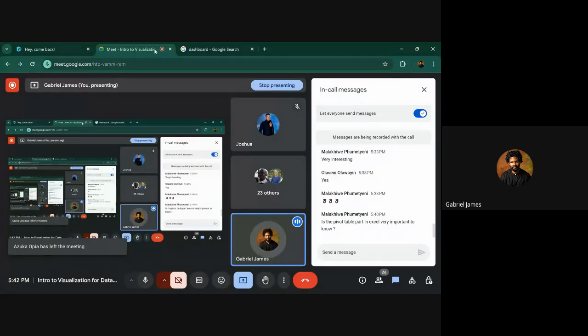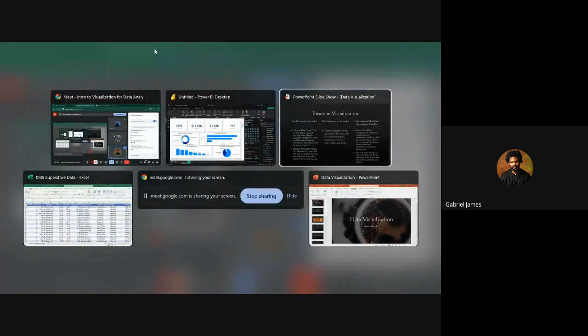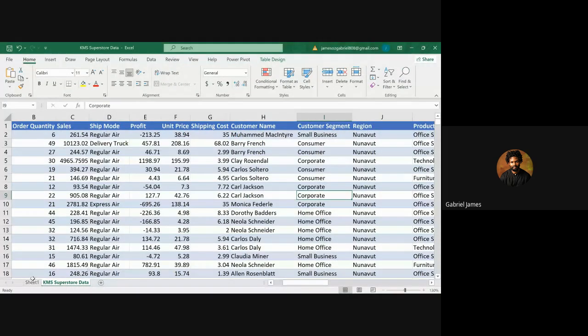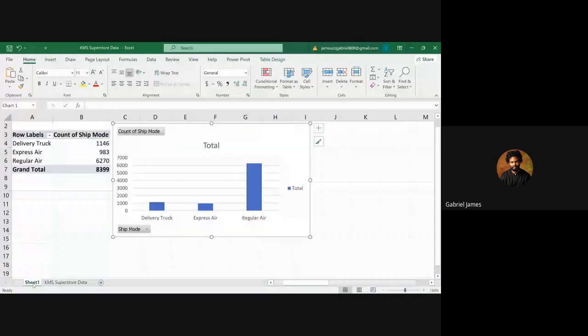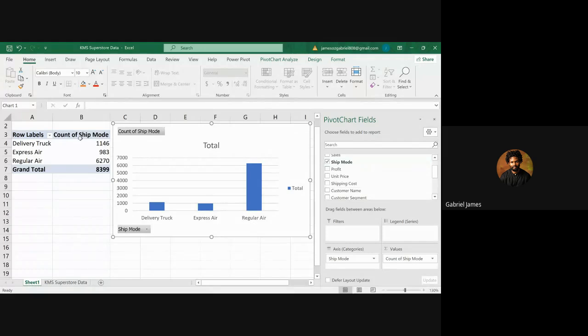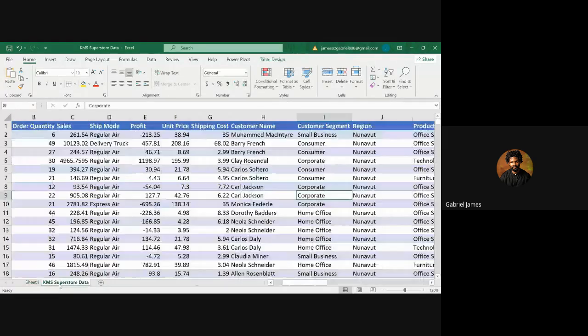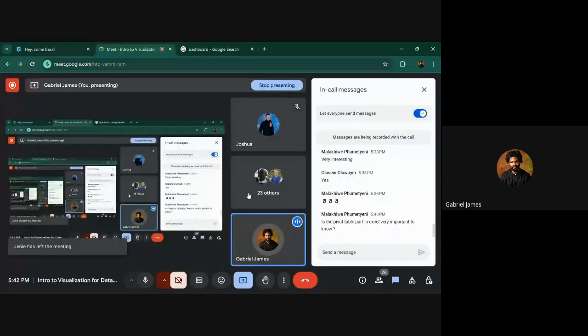Is the pivot table part in Excel very important to know? Yes, it is very important. If I did not create a pivot table in Excel, I wouldn't have created this chart here. So this thing I did here is called pivot tables. So pivot table is like the most important topic in Excel. In fact, if you go for a data analyst interview, most times if they are interviewing you on Excel, they'll ask you questions on pivot tables. So yes, it's very important to know.